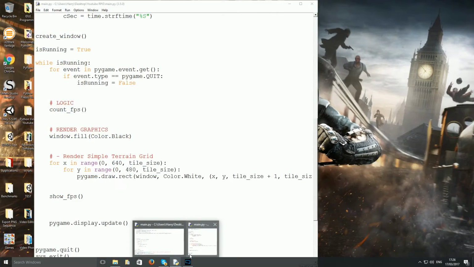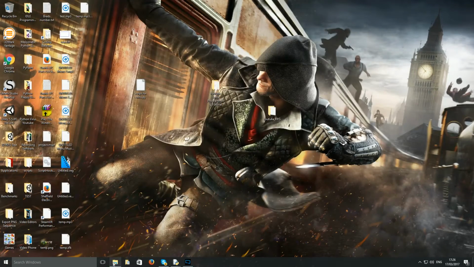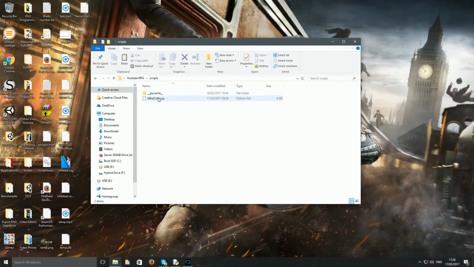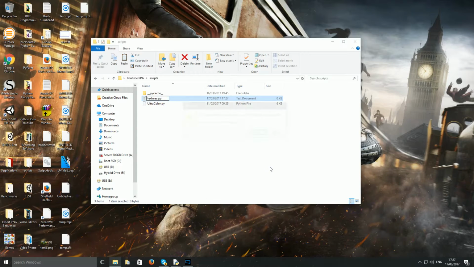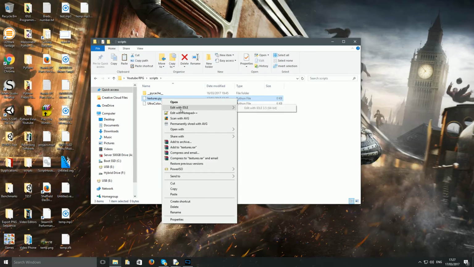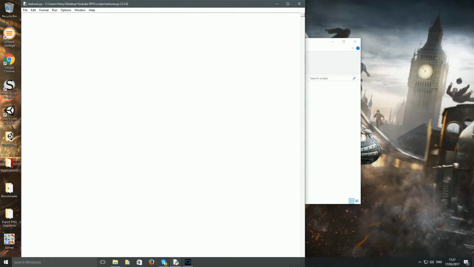The next part we want to actually do is come back into our folder and, in scripts, make a new Python file and just call that textures.py. And we're going to open that up. And in this file, what we want to do is just import Pygame, as we're going to need that. And we're just going to initialize it again, so we need that in this file as well.